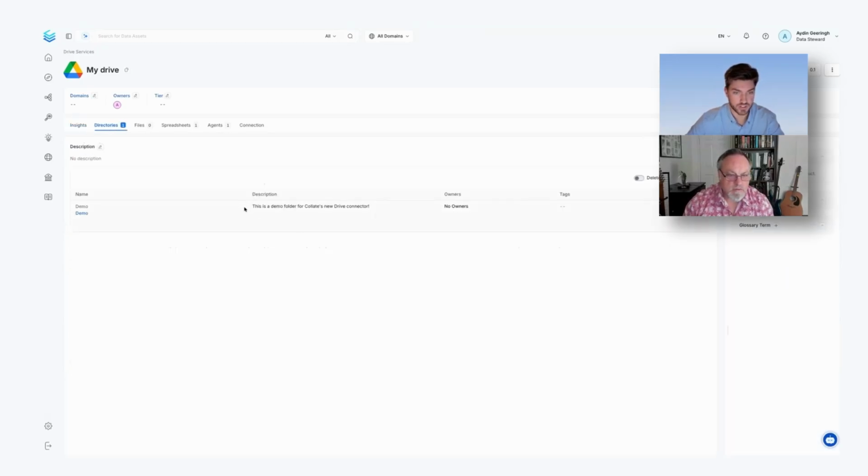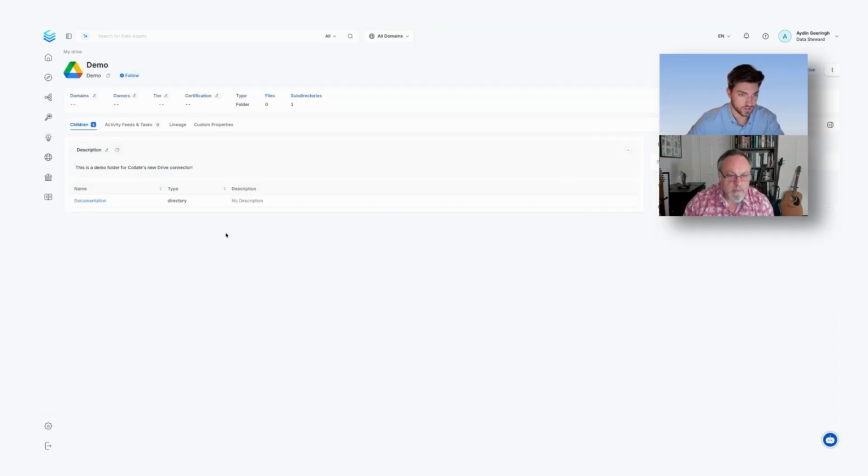I've ingested the description. I haven't ingested any owners, but I can easily add an owner, similar to what I've already done for the service connection, and also the tiers. So let's go into demo, which is just that folder structure. We can see I have a child folder as well, or it's a directory, so we know that's a child folder. We've got our description. We can certify this. We can add the tiers and owner. I'll just add the customer team, for example, and also incorporate that into a domain.